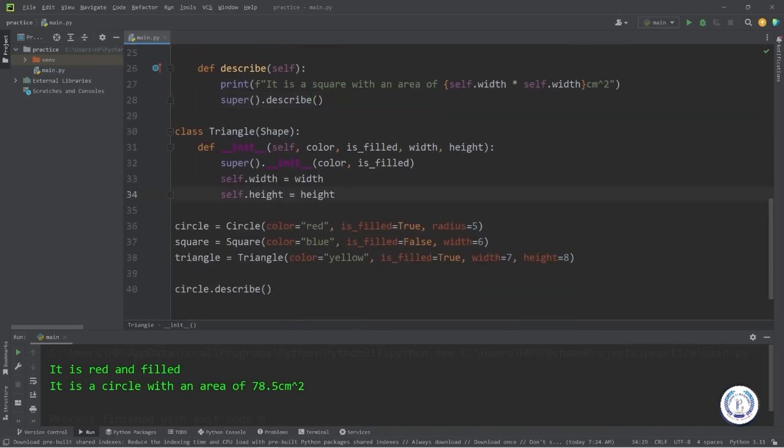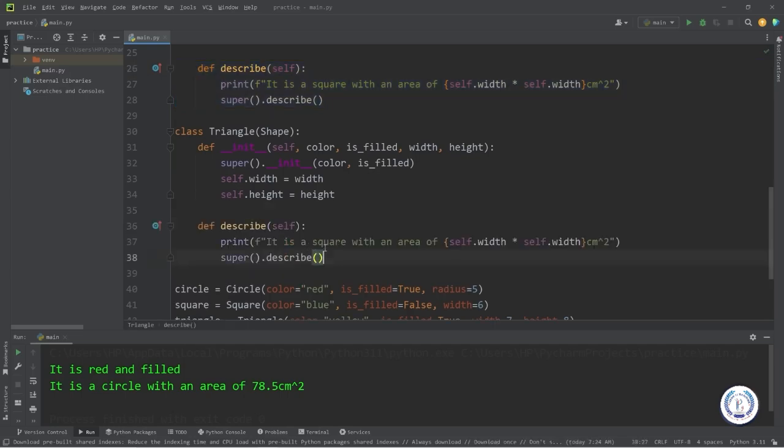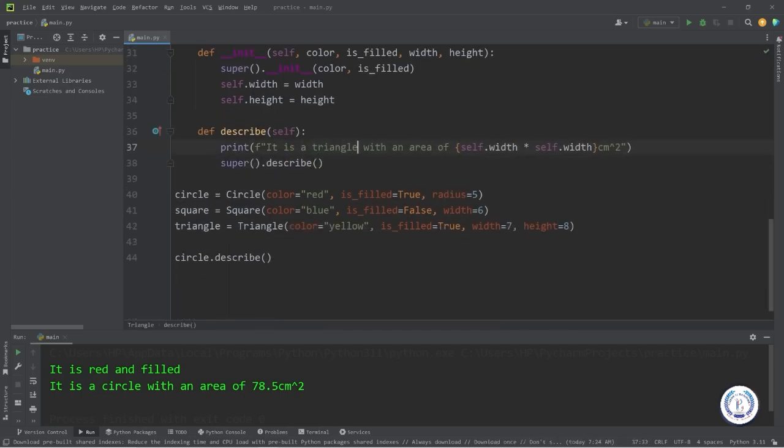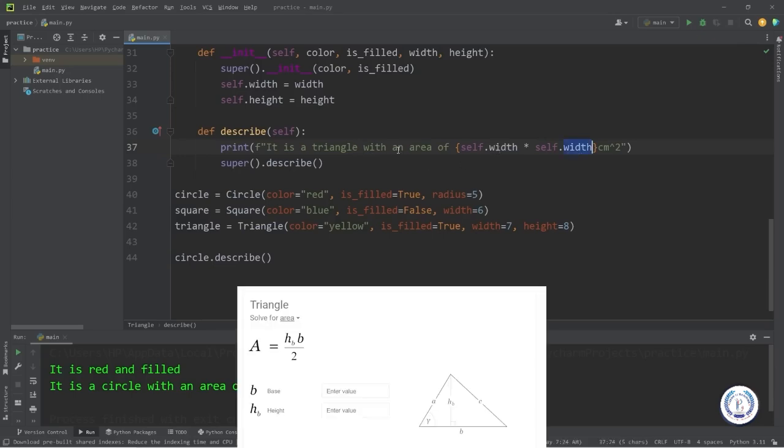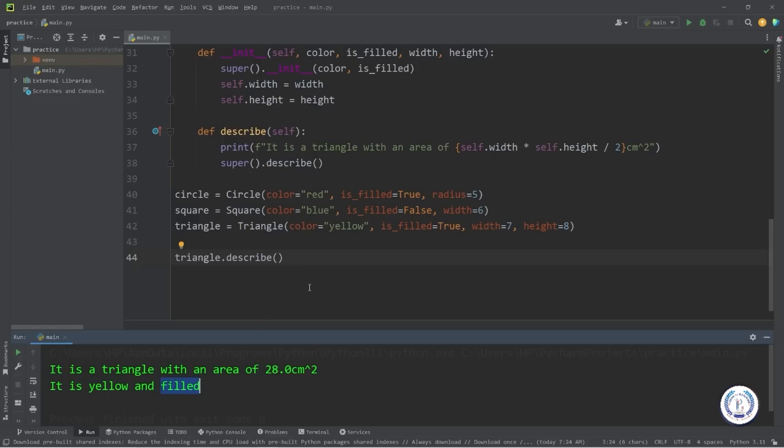Then describe our triangle. It is a triangle with an area of width times height. We have a height in this case, divided by 2. We've already described our circle. Let's describe our square. It is a square with an area of 36 centimeters squared. It is blue and not filled. Let's describe our triangle. It is a triangle with an area of 28.0 centimeters squared. It is yellow and filled.